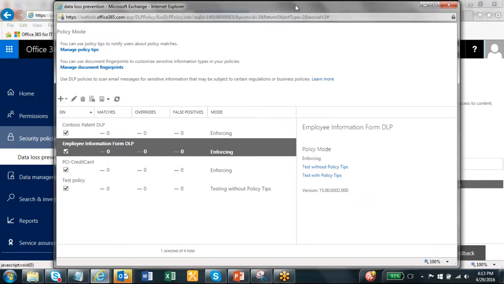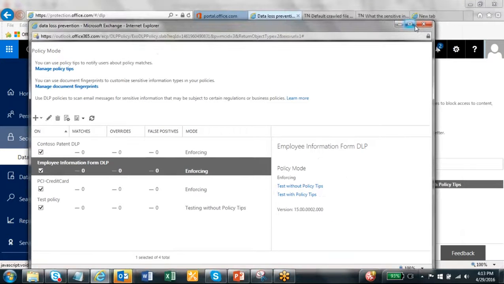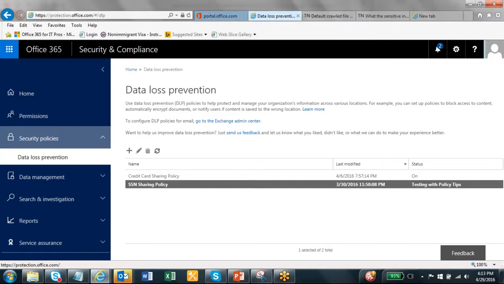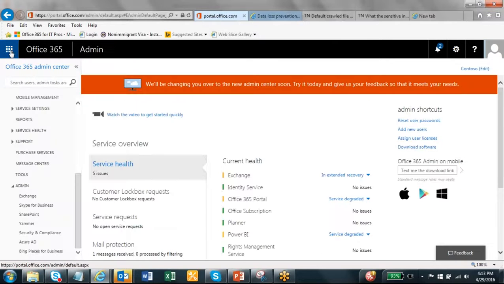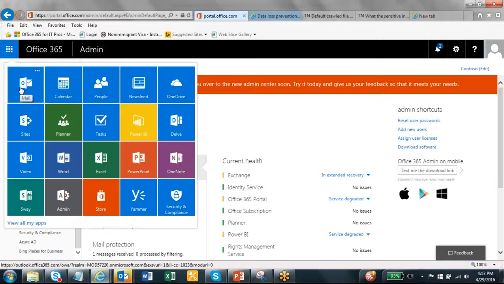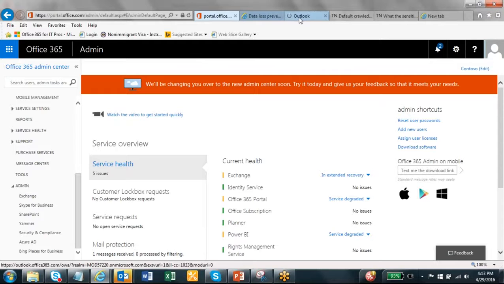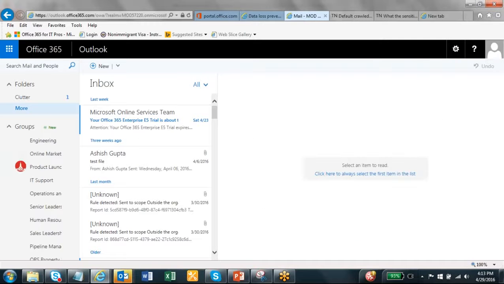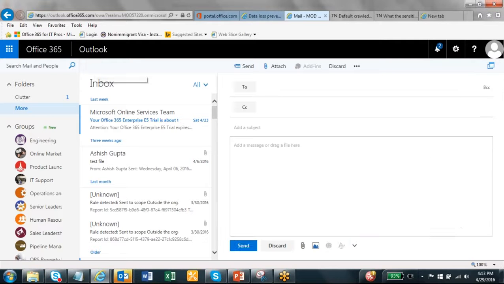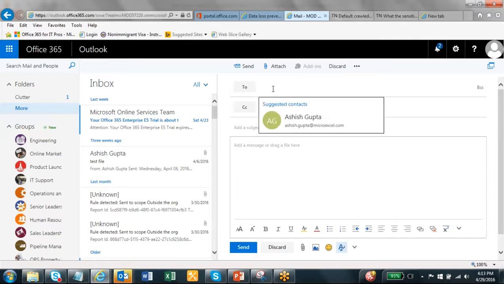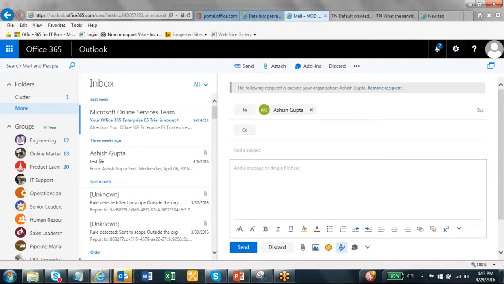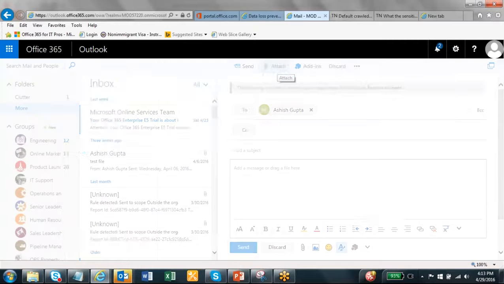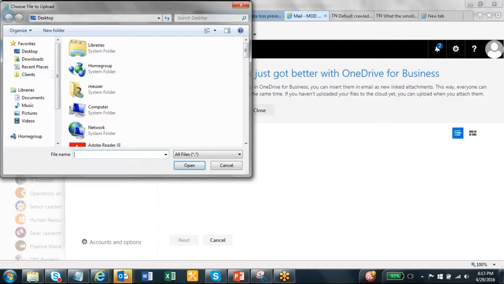So let's see how this policy actually works. So I go to Outlook. I want to send an email to a person outside my organization, and I want to see how it behaves. So I click new, and this person is outside my test tenant or organization. So I'm attaching a file from my computer.